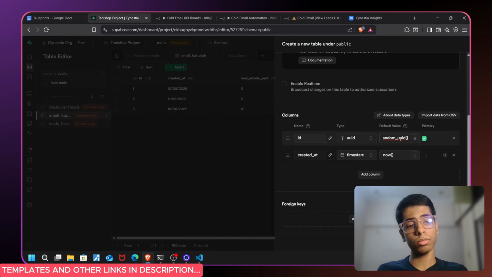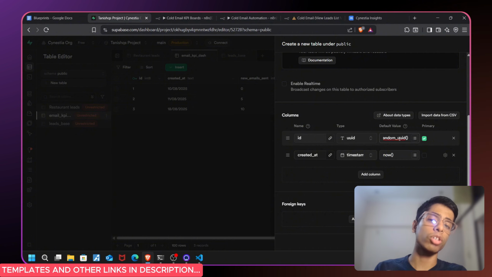Default value, don't mess with the default value. Don't change it. Whatever you see over here, like generate a random UUID, that function is going to be called. This is the default value that will be created automatically by Supabase only. That's the best, because it's a UUID, so let it be created by Supabase.